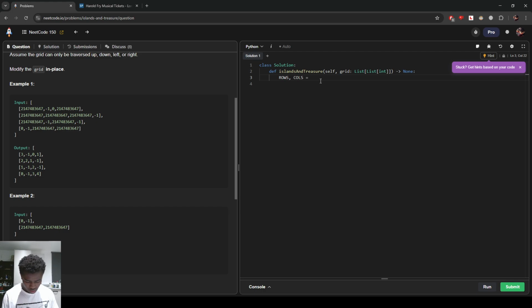We just want to get the length of grid and length of grid 0, and then we also want to make a queue. This is how you make a queue in Python. And we want to make a set, which is called visit equals set. To start off, we want to get all the actual gates and put them in the queue.